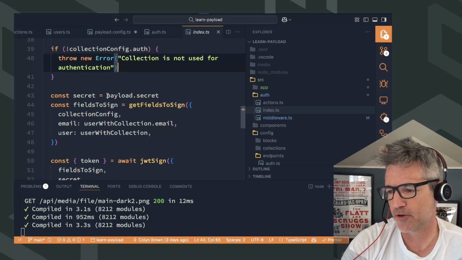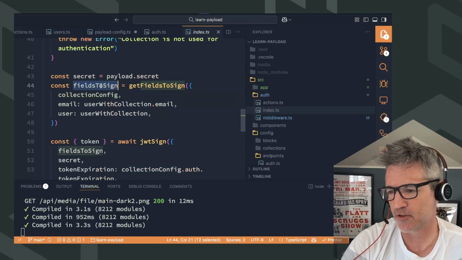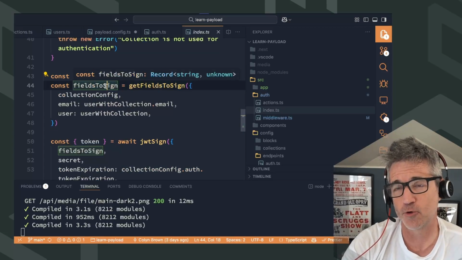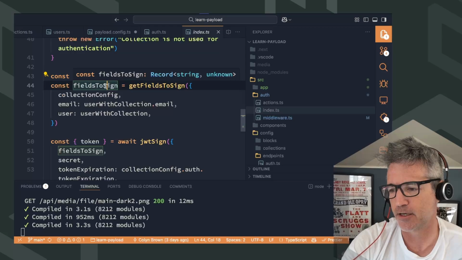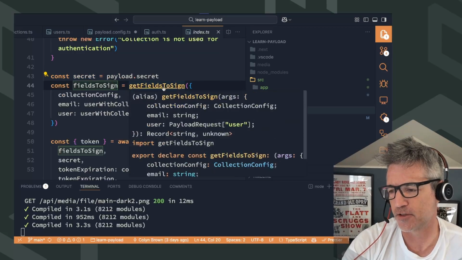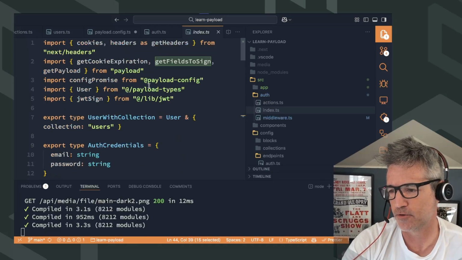Now I grab the secret, and here's the thing. Here's the fields to sign. Meaning, what fields do we want to include in the JWT? And I'm using this function that actually comes from Payload source code. So it's coming from Payload.